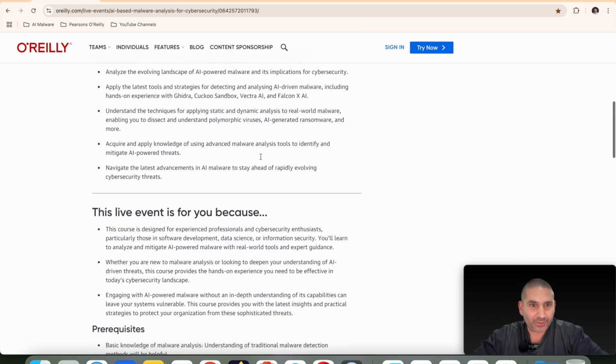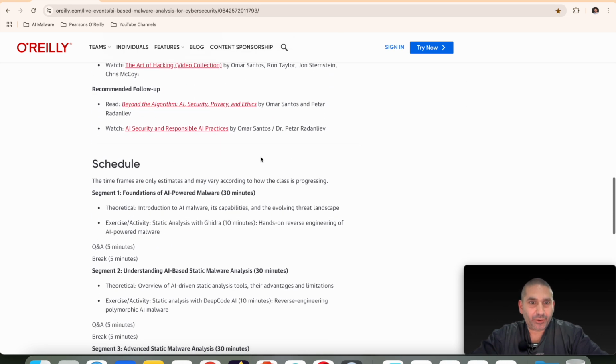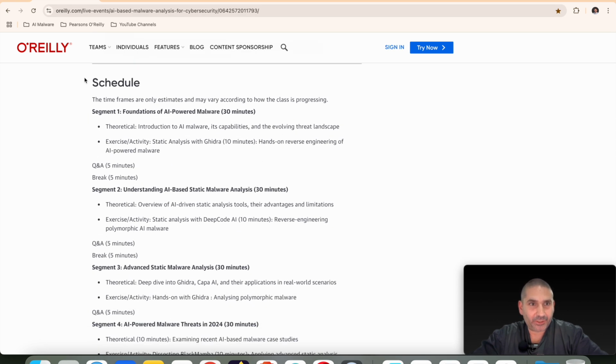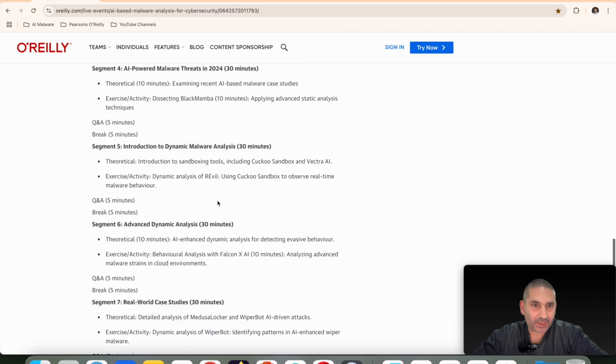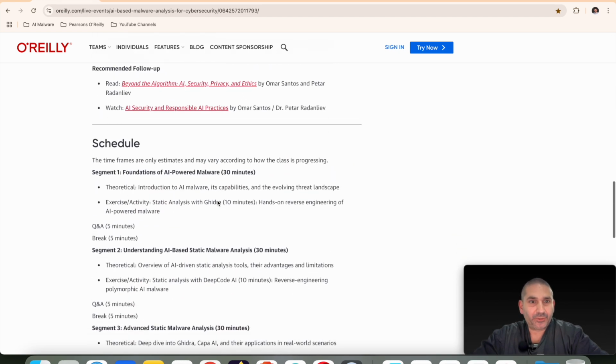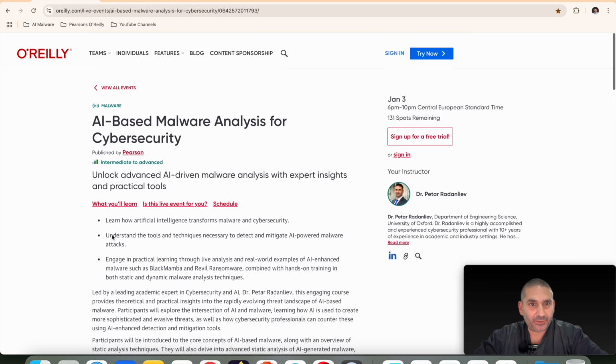And just to show you how the course is structured, it has 8 segments, and each segment is followed by a question and answer session and example. So in one segment I will be talking about Falcon X, in another about Cuckoo Sandbox, in a third one about Viper bots, and that's the actual course structure. So I'm going to try to record eight half-an-hour videos in preparation for this course that I'm delivering tomorrow.